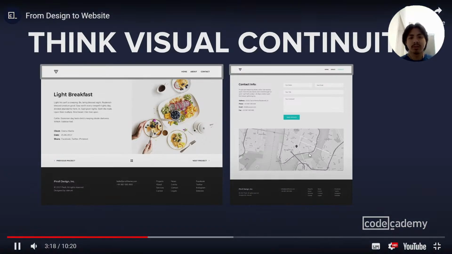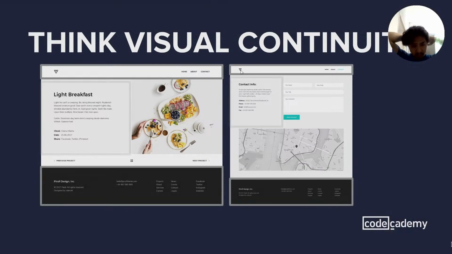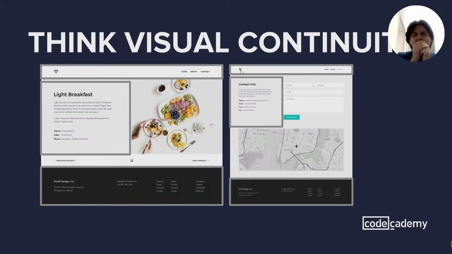As we take a closer look at this site, we see the use of the same nav bar. We can see the same footer. And as we take a closer look, we see that we have a two-column layout. And if we compare the layout of Light Breakfast and Contact Info, we can see that they're stylized in very similar ways. Therefore, they share the same CSS rules most likely.